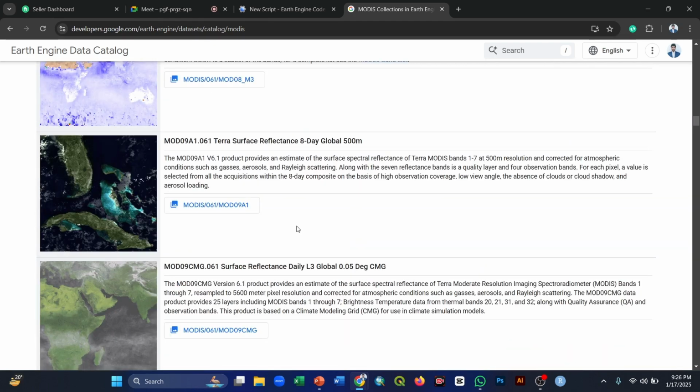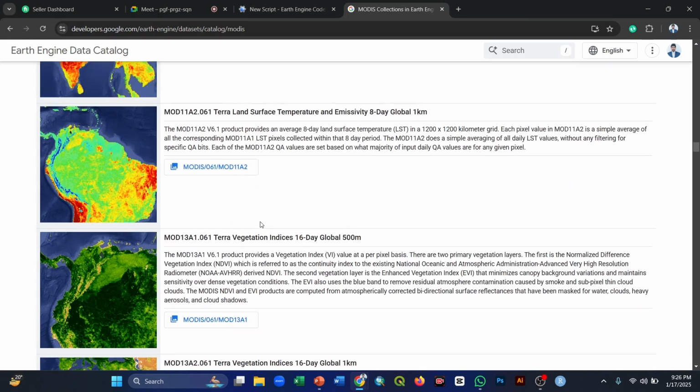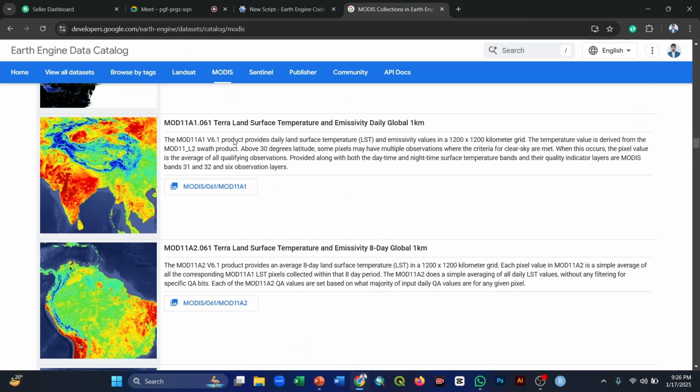Okay, lots of the MODIS datasets are available here. When you use them practically, we will learn all of the things, details of every satellite dataset. You see here the LST. This is our LST dataset.